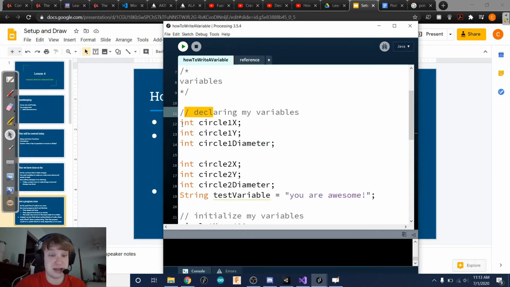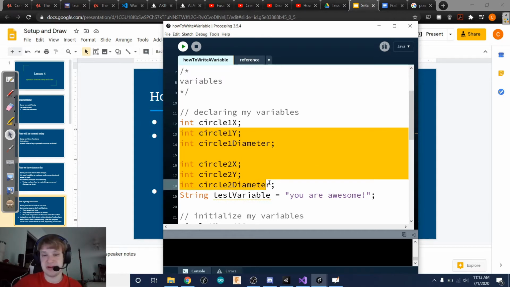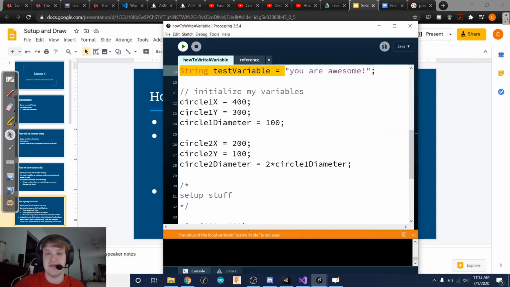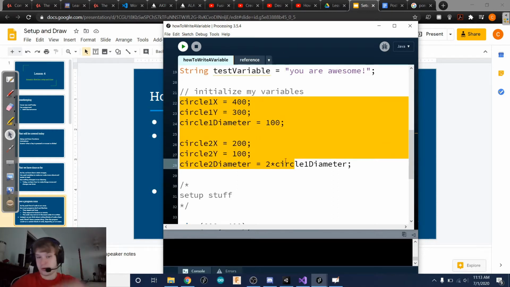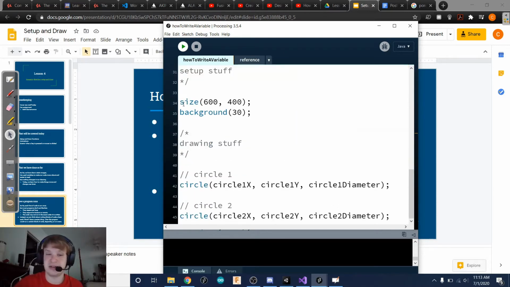The first thing it actually runs is line 12 here, where it says, okay, I'm declaring a variable. It's going to be named circle1x. It's of type int. Cool, it does that. Then it does the same thing for these variables, and then it starts initializing them. It gives them some values, in order, right? And then finally it says, okay, let's go ahead and set the size. Let's make the background have a color of 30.